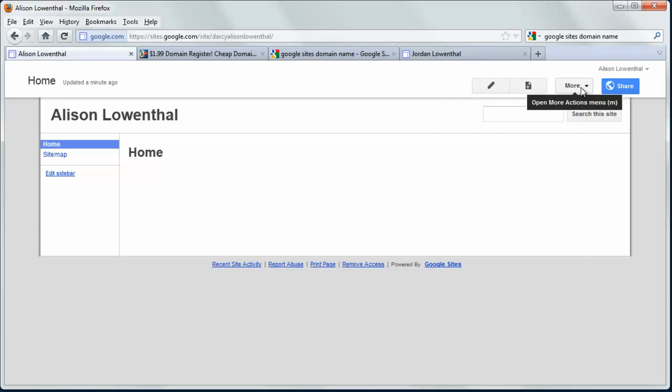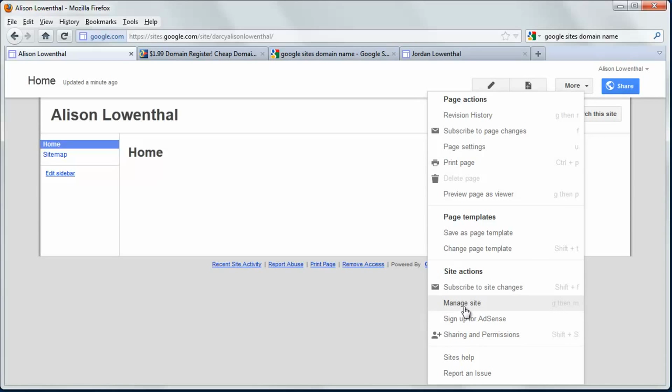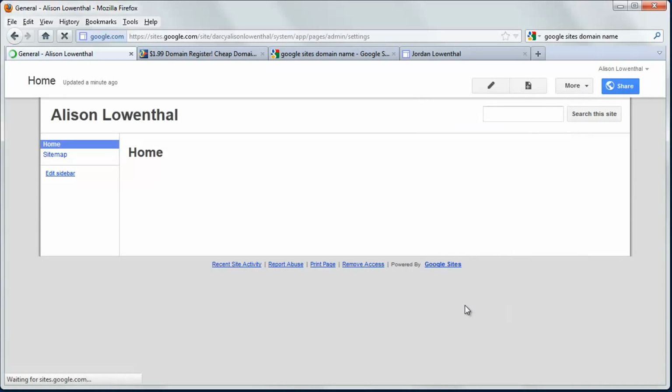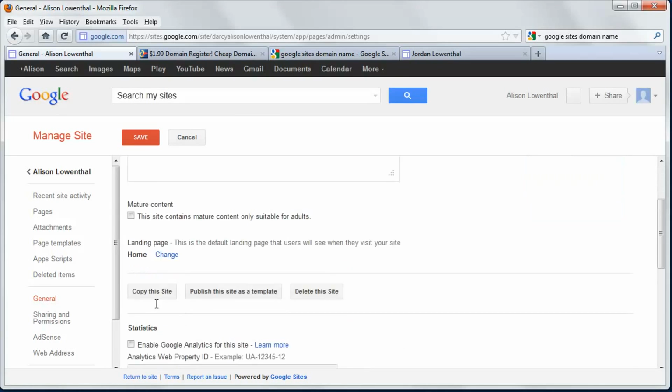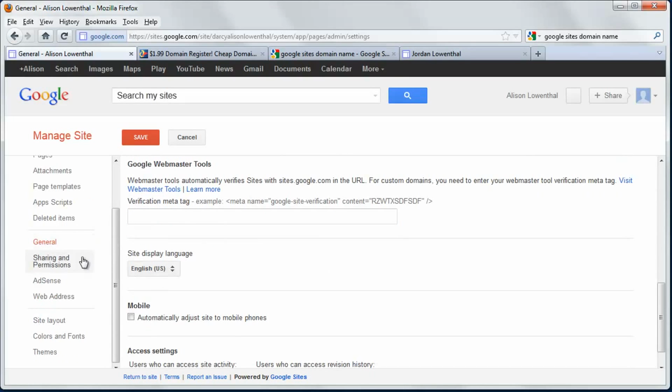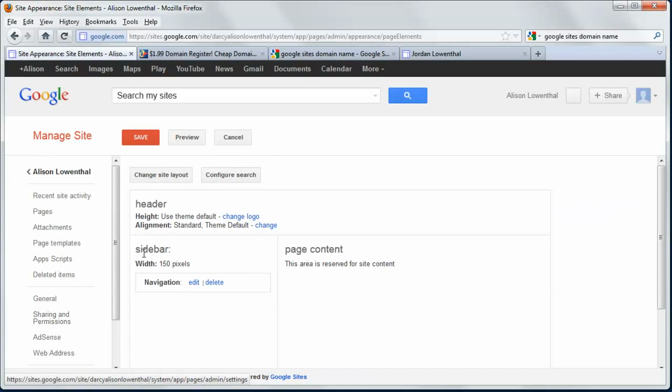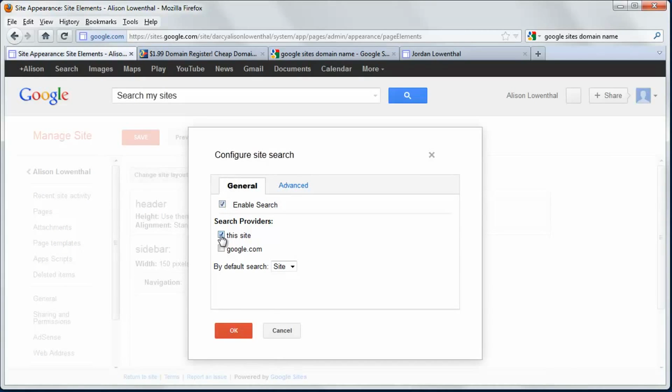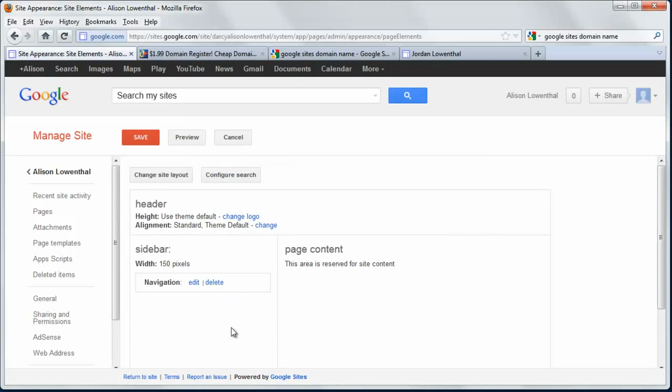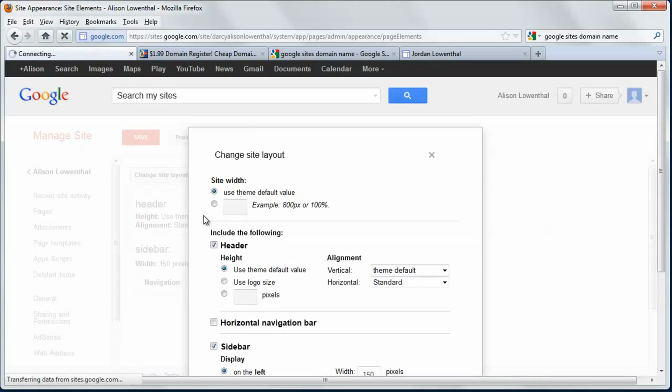In this case, we're going to start off by managing the layout of the site. So we're going to go to Manage Site, and if you scroll down to the left, you'll see Site Layout. We're going to start there. The first thing I'm going to do is configure search, and I'm actually going to undo search, because this is going to be such a small website, and for most educators, it's not that big of a website that search isn't really that important. So I'm going to hit OK, and then I'm going to go to Change Site Layout.